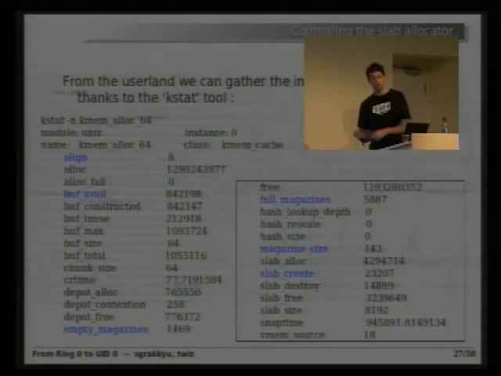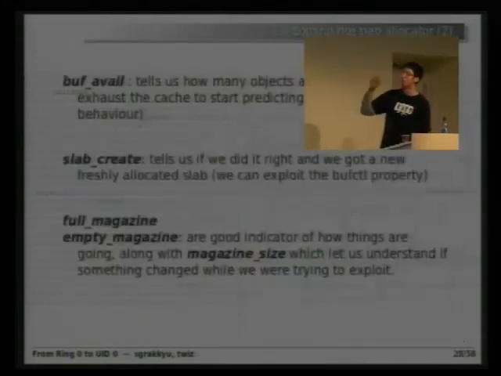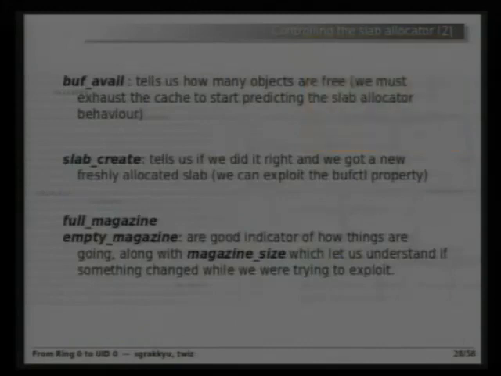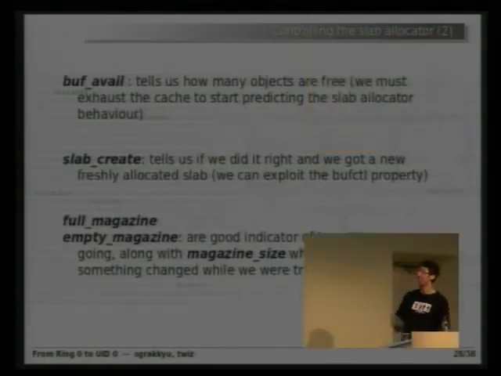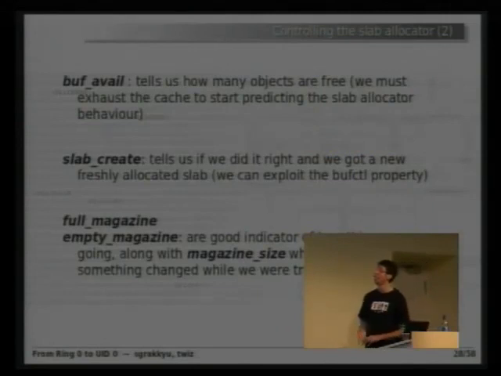The ones in blue are the ones we are interested in. Take a quick look and remember them. Which is not easy, I know. But anyway, what you need is buf_avail, which tells you how many objects are free.